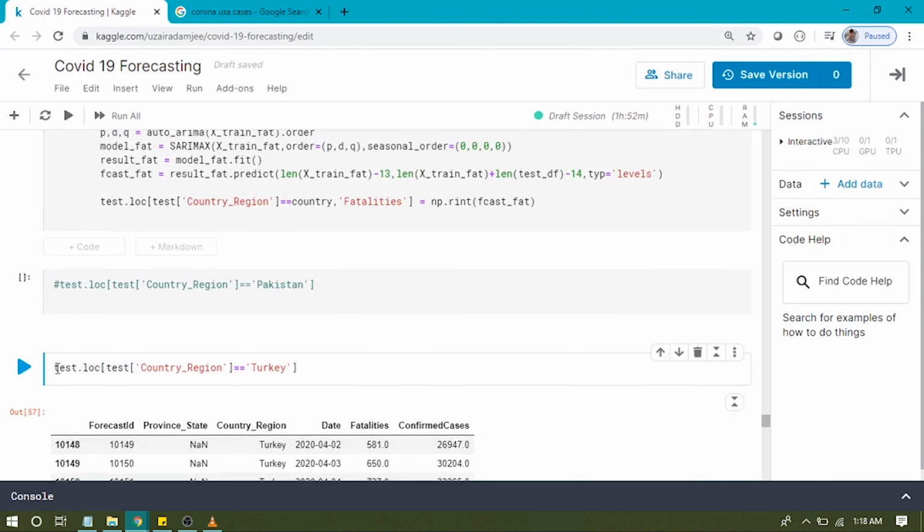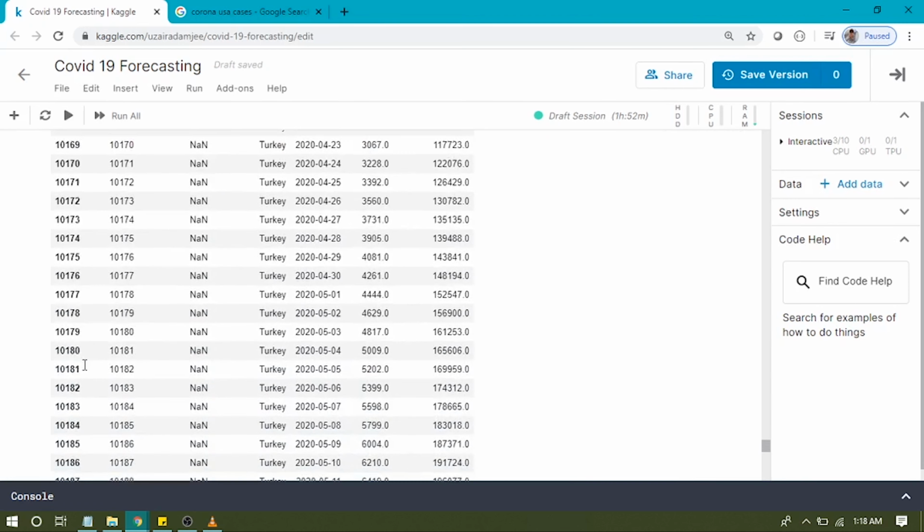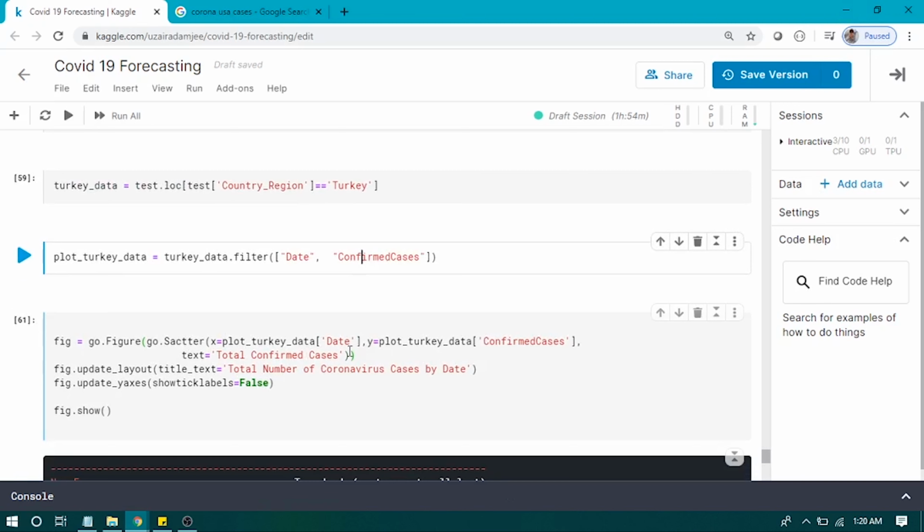So now let's save this, and let's plot Turkey data and print a plot of confirmed cases by date, and we will be using Plotly for that.